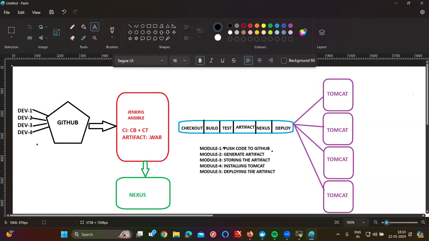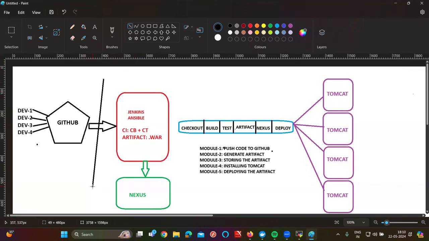So in the architecture overview, again I'll be explaining. First of all, developers will push the code to GitHub. This is the developer work. Remember, this will be the developer work. As a DevOps engineer, you are not going to focus on this part more, so you can simply skip it.